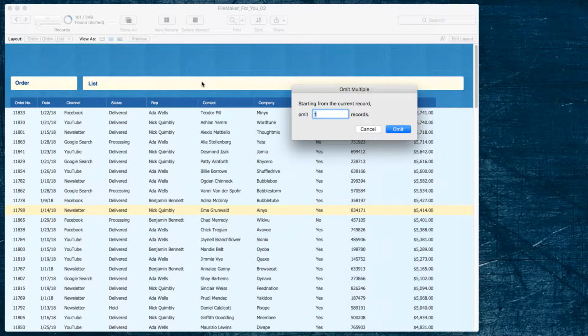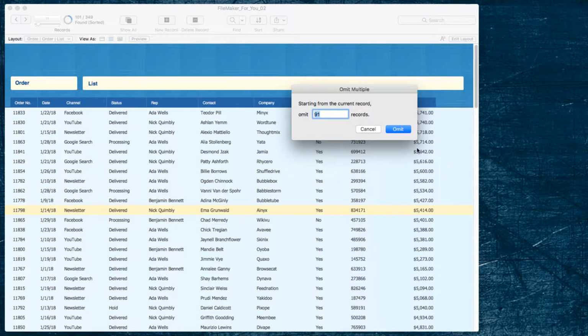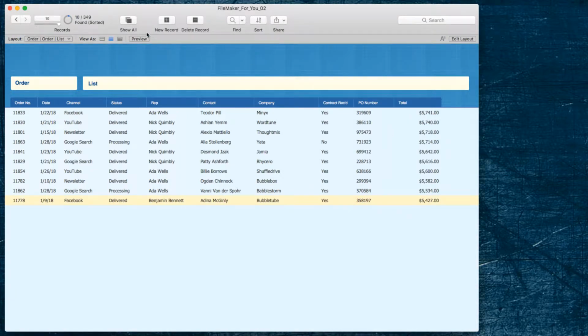So when I select that, I cheat here because I'm not good with math on the fly. So rather than specifying the exact number, I just say 999 because I know it's going to be less than 999. And then I choose omit. And it's smarter than I am. It says, starting from the current record, only 91 records can be omitted, which is exactly what I wanted. So I'm going to choose okay. And then it puts the correct number in, and I'm going to choose omit. And now I have my top 10 and I can print it out.